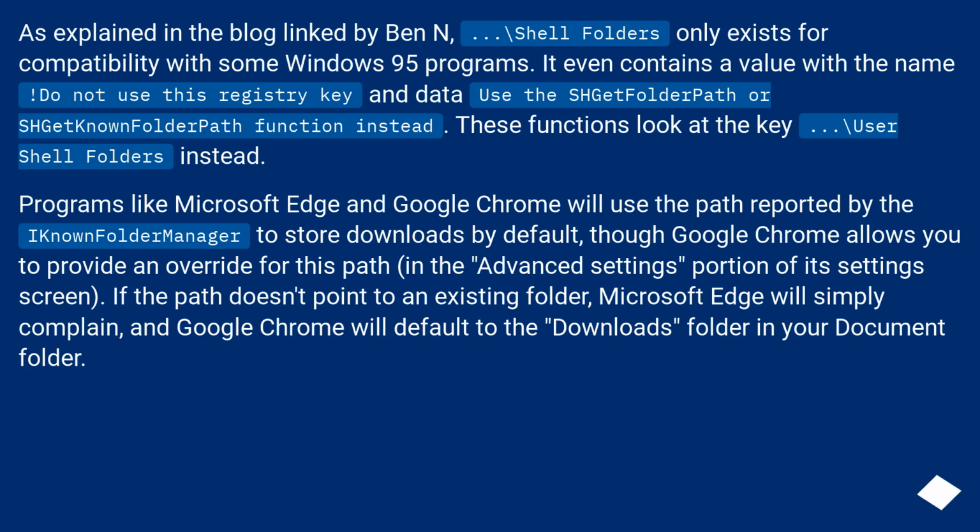Programs like Microsoft Edge and Google Chrome will use the path reported by the known folder manager to store downloads by default, though Google Chrome allows you to provide an override for this path in the advanced settings portion of its settings screen. If the path doesn't point to an existing folder, Microsoft Edge will simply complain, and Google Chrome will default to the Downloads folder in your Documents folder.